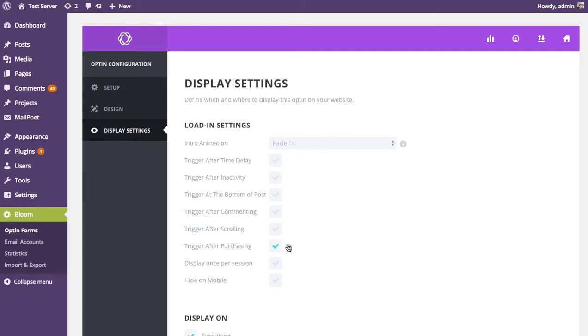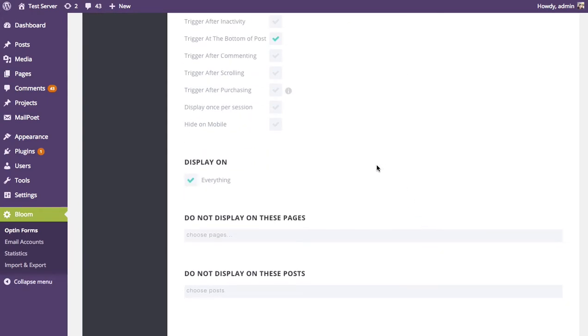And like I said, just starting out, having a time delay and trigger after the bottom of the post is nice. Or you might have time delay trigger after commenting or whatever. Or you might have just trigger after purchasing if this pop-up was made just for that purpose. In this case, I'm just going to have trigger after the bottom of the post enabled. And I'm going to move on.